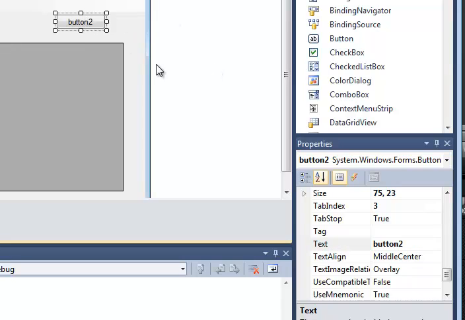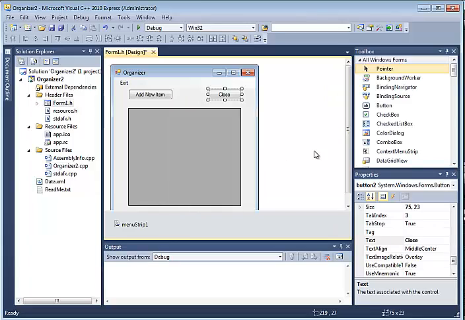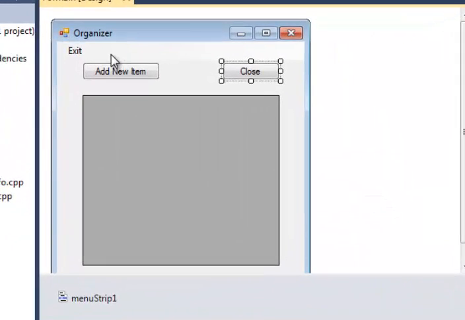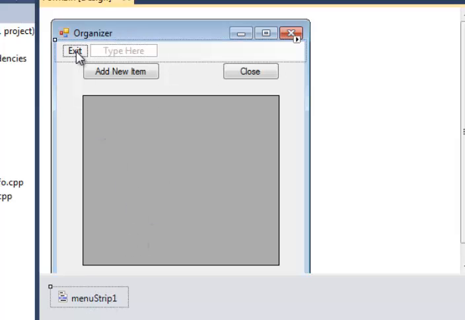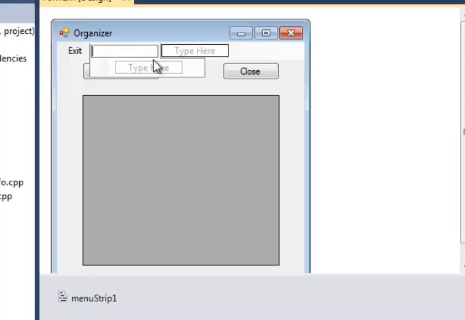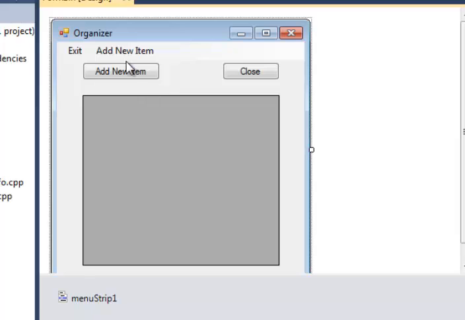And on this one you want to change the text so it says close. I think you know how to do that, so we'll get back in a second. Okay, I have my two new buttons, and I also want to add another item to my menu strip, so I select the menu strip down here. And to the right of the exit button, let's just type in add new item, so that I also have a menu item that represents the same thing as this button right here.